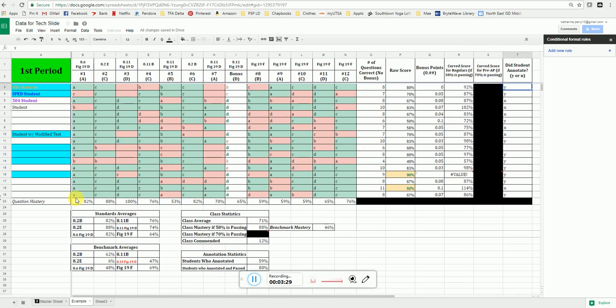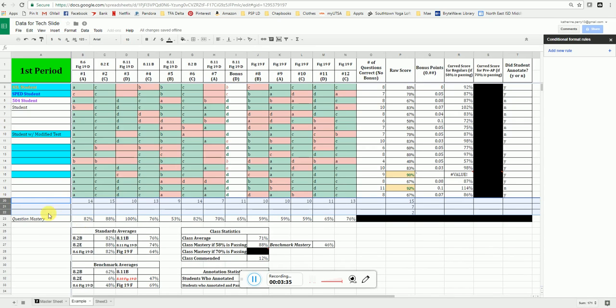Now to get these automated numbers down here where it says question mastery, I actually have some cells hidden. So after unhiding the cells, you can see at the bottom of this column, I have it to count if the student selected A. So that formula is equal, count if, open parenthesis, and then I would do the range that I wanted it to look at.